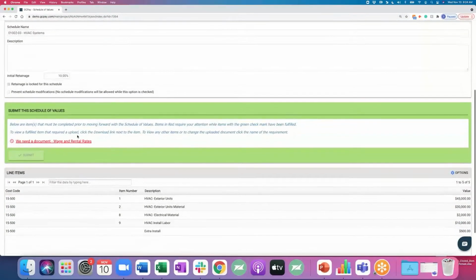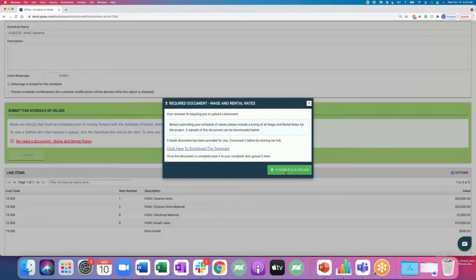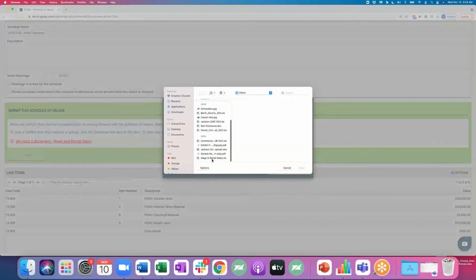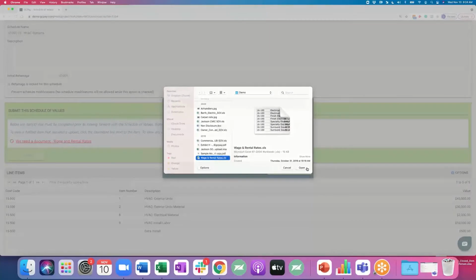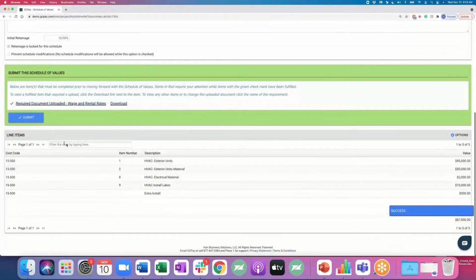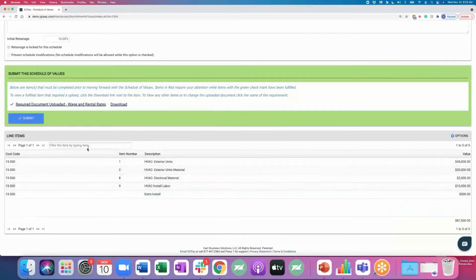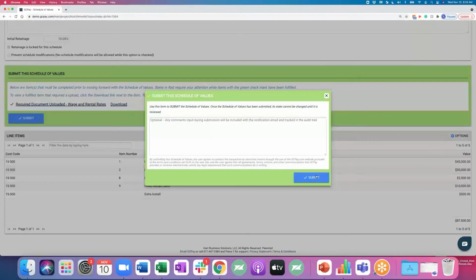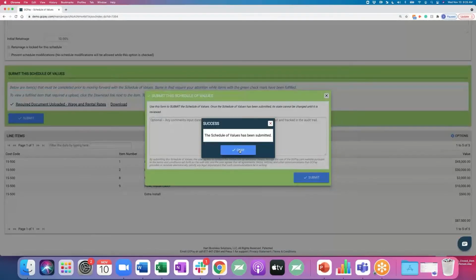The next thing is a custom document. So I have this setting turned on. Some of our customers want wage and rental rates documents, others want non-disclosures. Totally depends on what you want. If you have nothing you or the owner want with the SOV, you can just turn the setting off. But I just want to show you the whole host of options. Now that I have done everything here that we want, I'm going to click submit and submit this to the team for review.